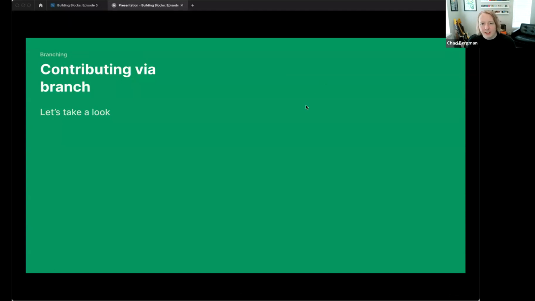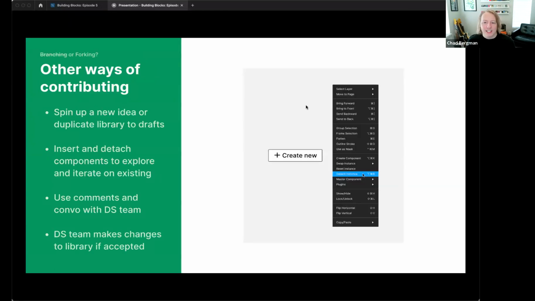Now, the other method that I mentioned at the beginning: maybe I don't have branching, I'm not on the org or enterprise plan with Figma, but I still want a way to contribute. We could adopt the thought process behind forking. And this can be great if you're going to spin up a completely new idea.